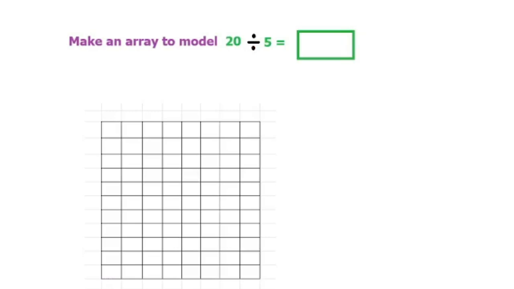In this video, we're going to work on an array and we're going to use it to try to help us figure out a division problem. So if we have a problem like this that says make an array to model 20 divided by 5, and what does that equal? So let's first talk about the array. An array is just rows and columns that can be found on a grid.